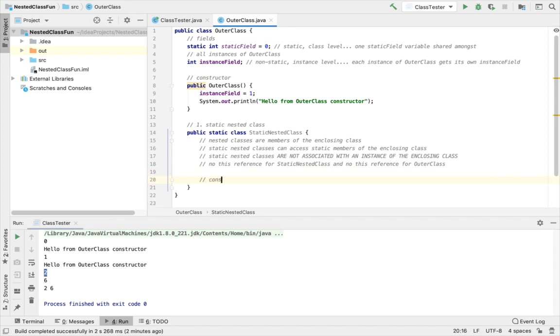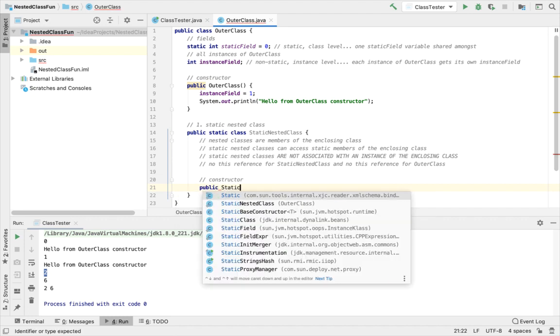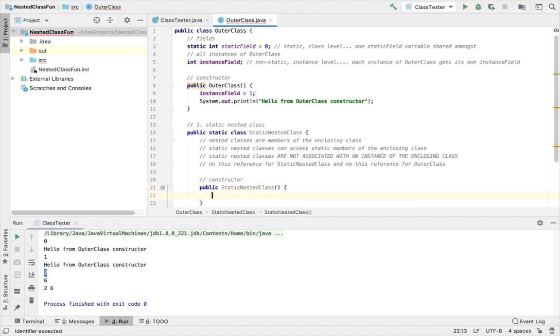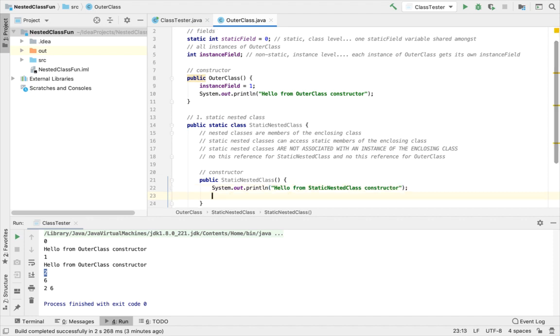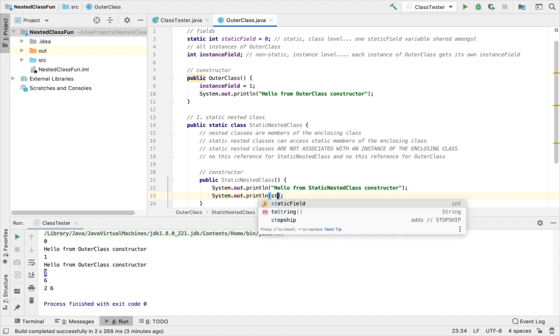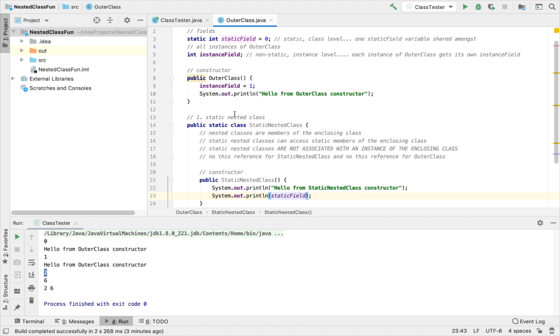All right, so let's make a constructor really quick. Just make a default constructor, and we're going to do like I did before and say hello from static nested class constructor. And let's see what we can access. From here, I can access static field. From here, I cannot access instance field, right? I don't have this reference. I don't have an instance of outer class. So I'm just going to print out static field.